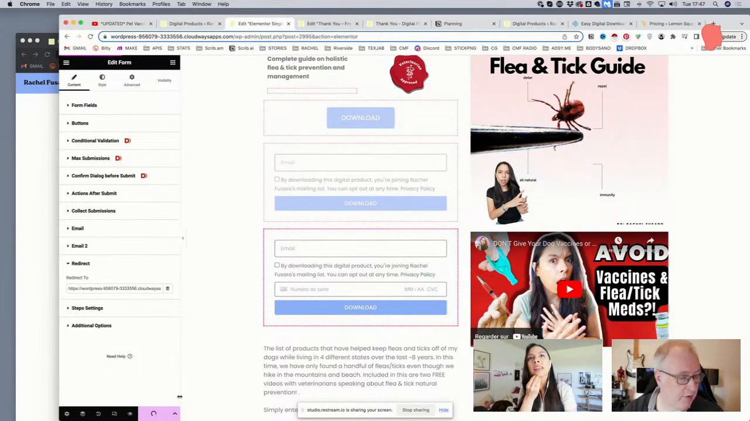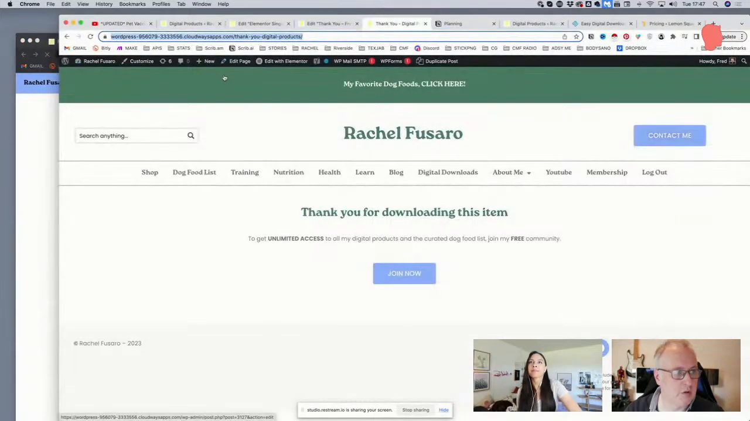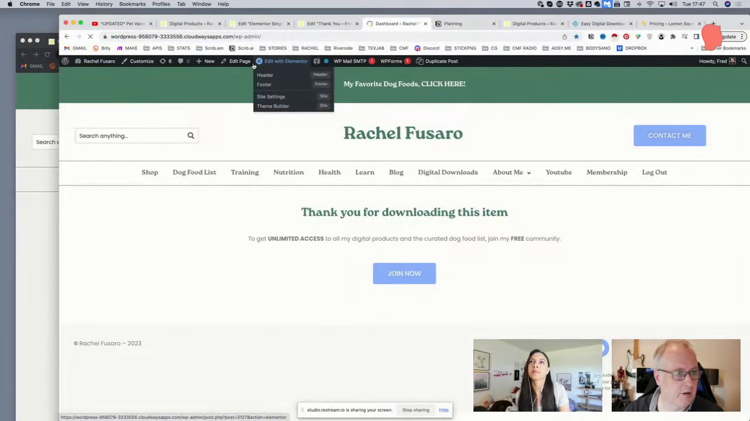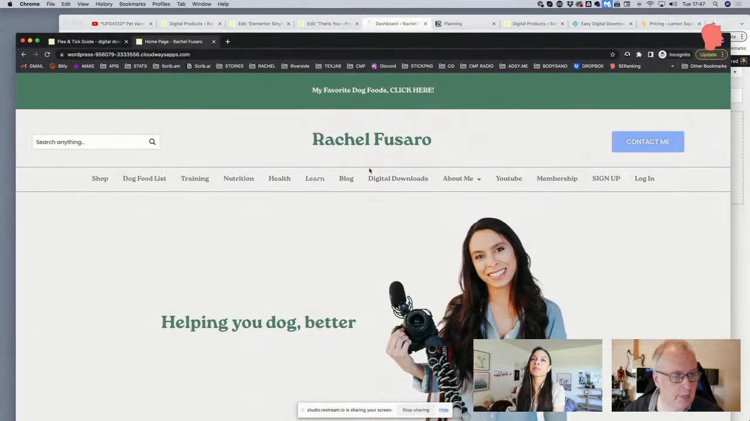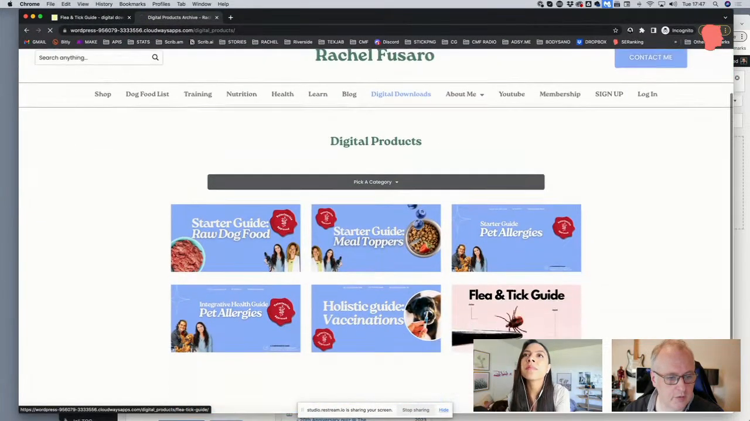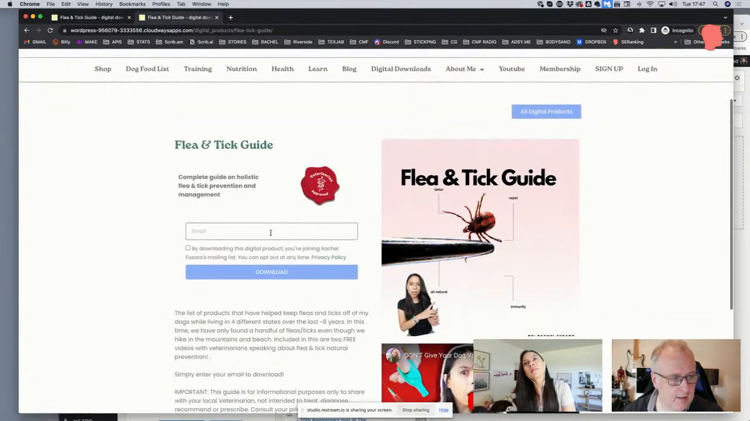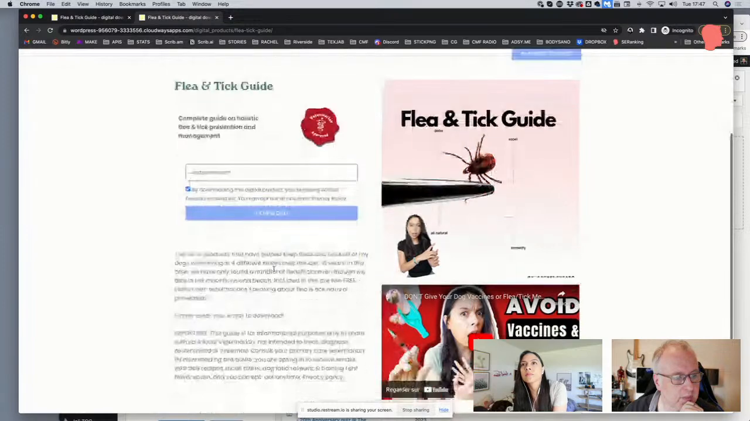So now if I do the demo of this thing, first I will just purge cache to make sure everything is as it should be. Oh yes. Okay, cool. So digital downloads. Let's do it. So Fleet Ticket Guide. I just put an email, whatever email, testmail.com. Yes, and then download.